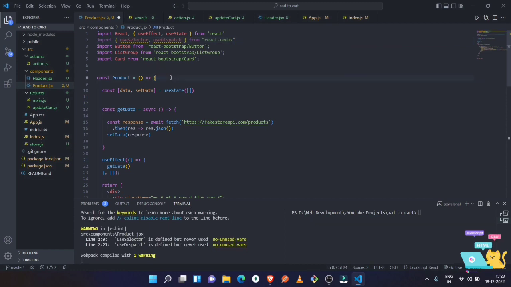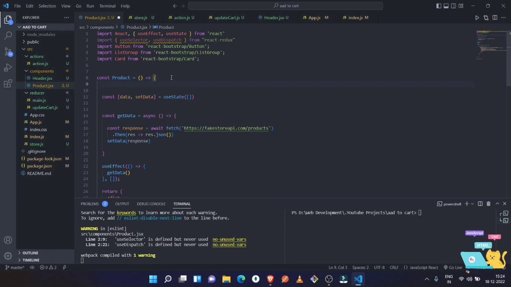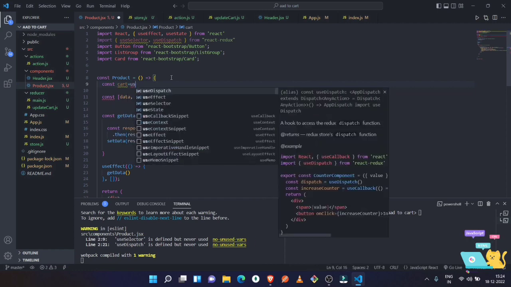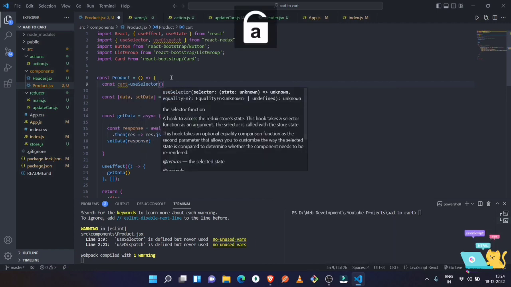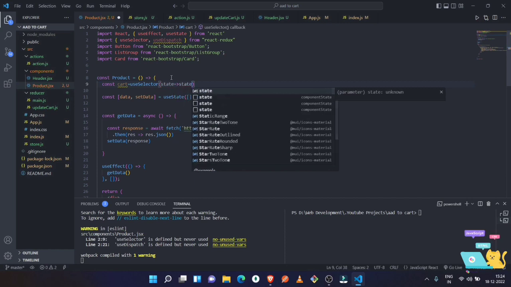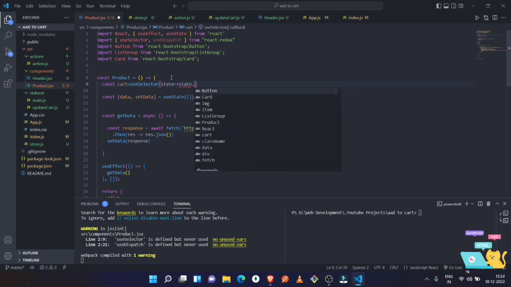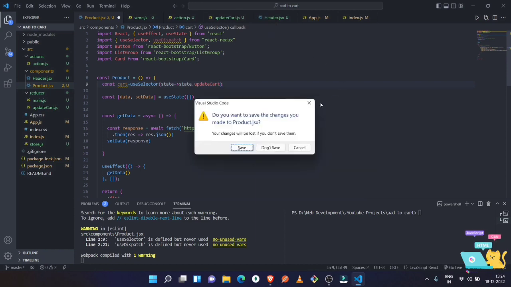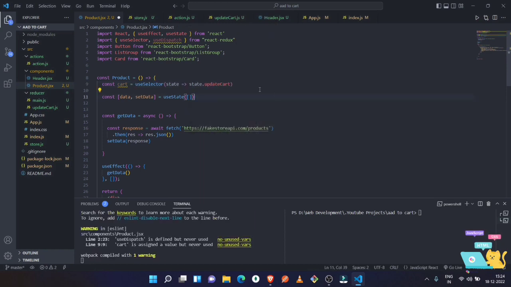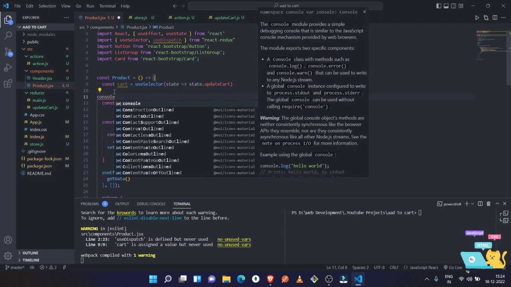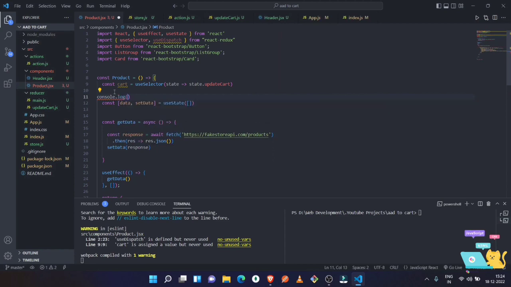And now let's access the state through useSelector. So right here, const cart is equal to useSelector, and inside that the state will be state dot the reducer name. So the reducer name is updateCart. And now let's console this cart so that we can know this is working or not. console.log(cart).